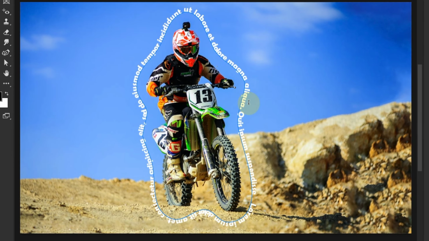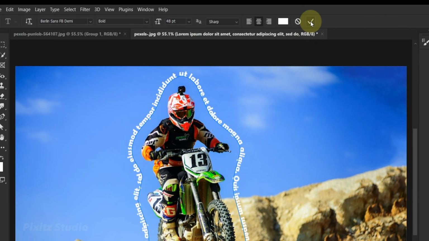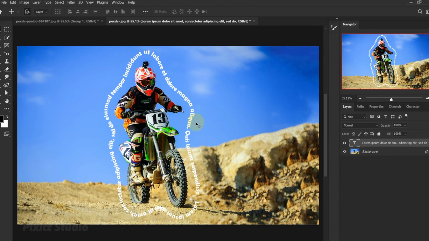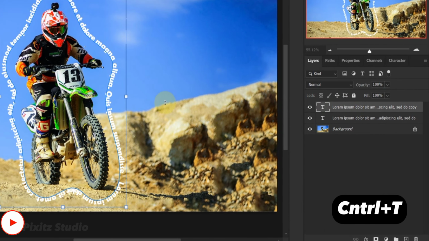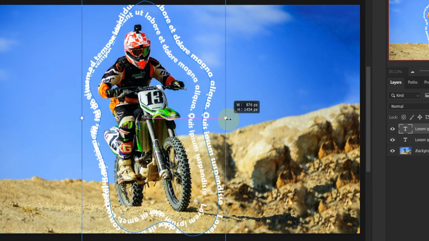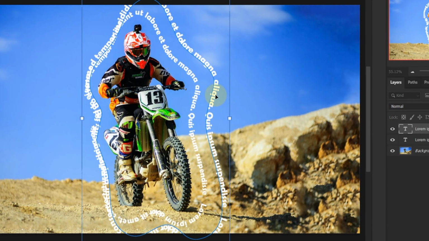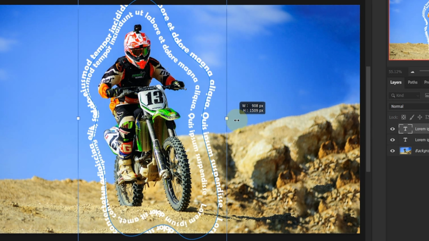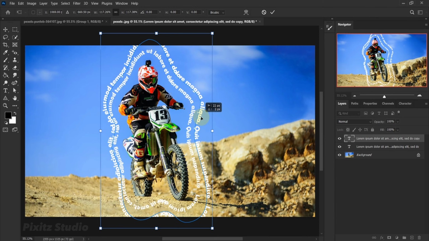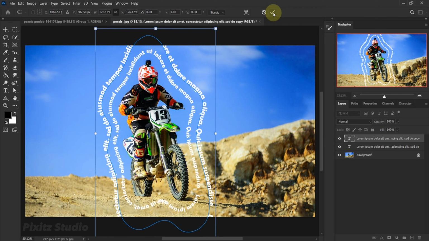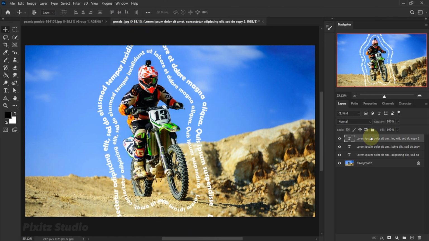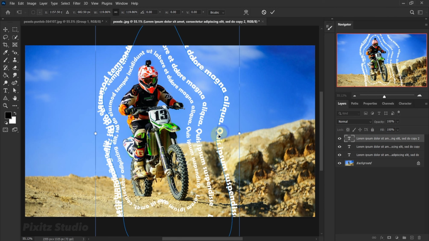Now for the repeated curves, you can repeat the same process for a new path, or just continue with the same path. For this subject shape I will continue with the same path. Press Ctrl+J to copy and press Ctrl+T to adjust. Make copies like this and adjust according to your subject. So this was a quick and easy tutorial.